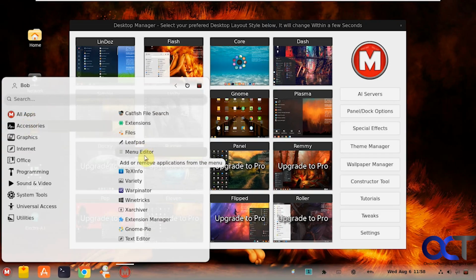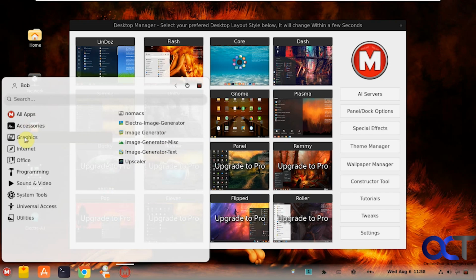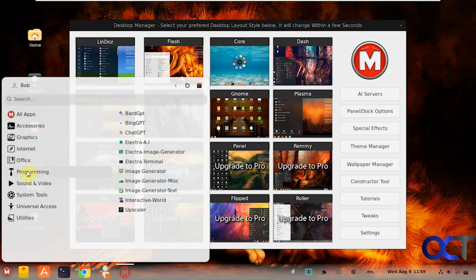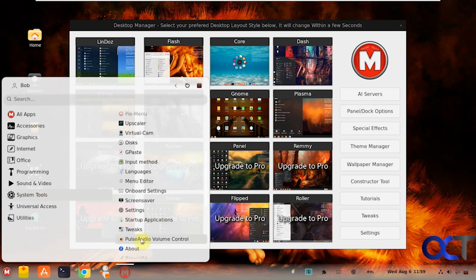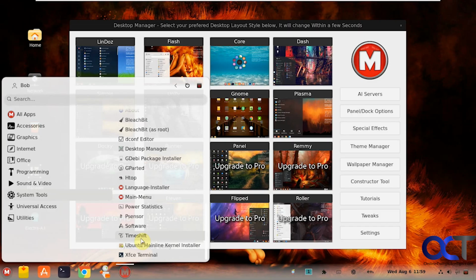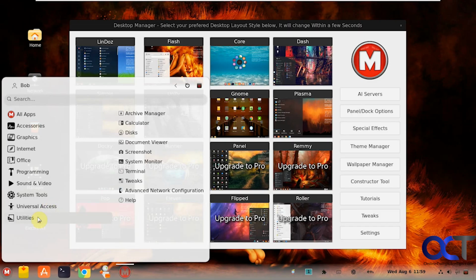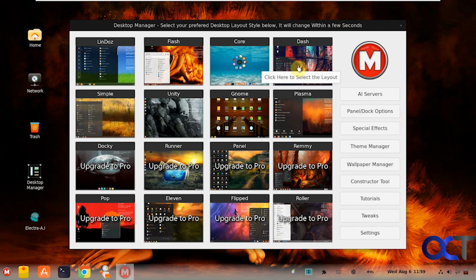Accessories, graphics. So if we see anything with Electra, that's their AI tool. Internet tools, office tools, nothing there really. Programming, some more Electra stuff. Sound and video, system tools. Universal access, and utilities. All right, so let's switch over to another one here.